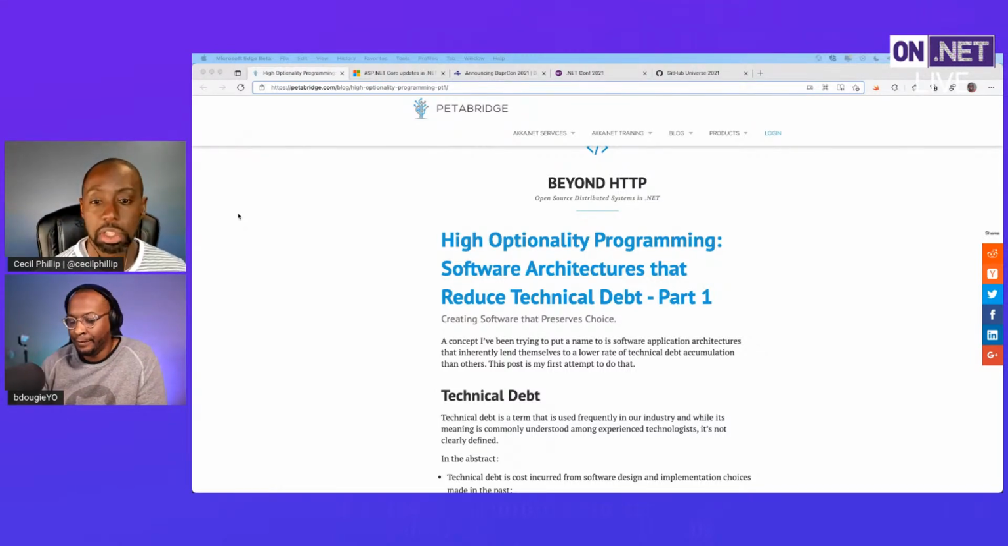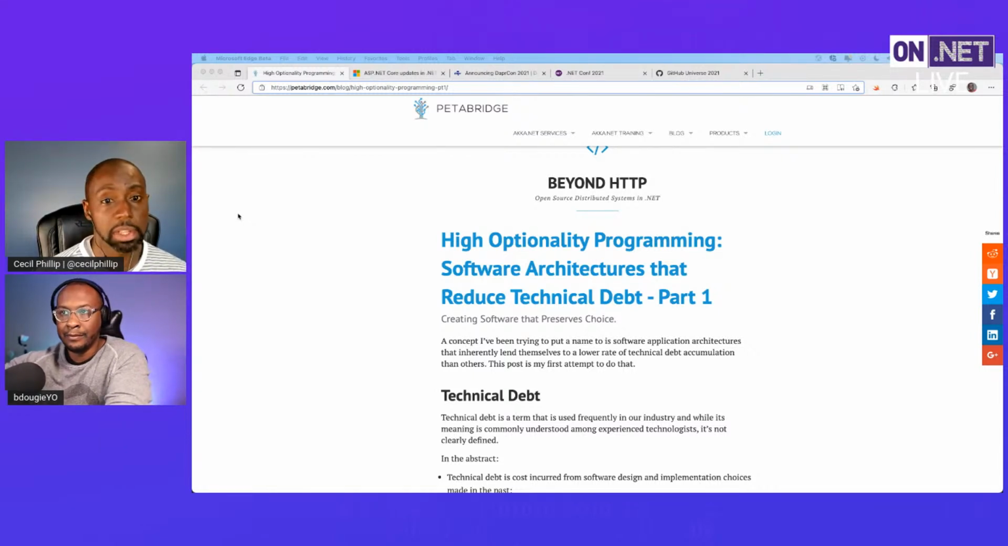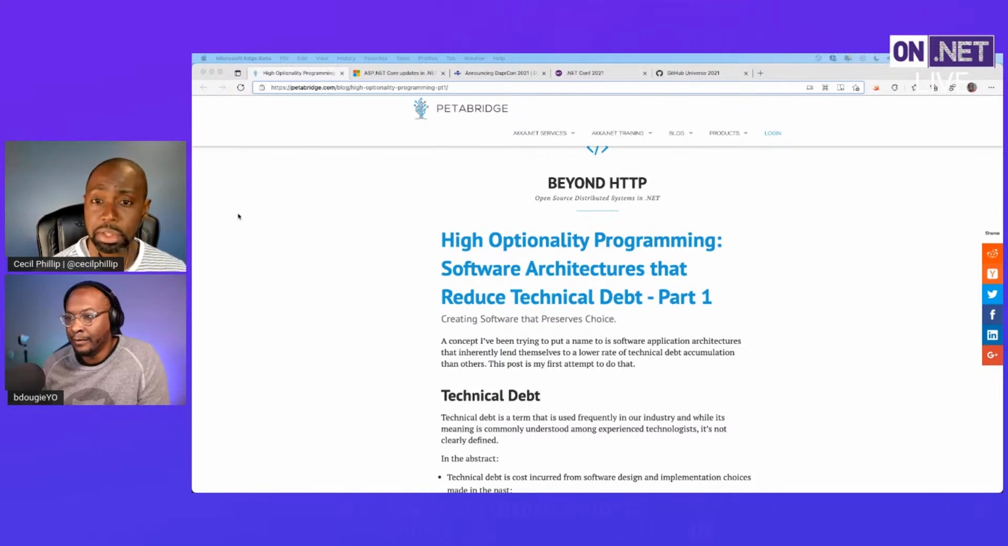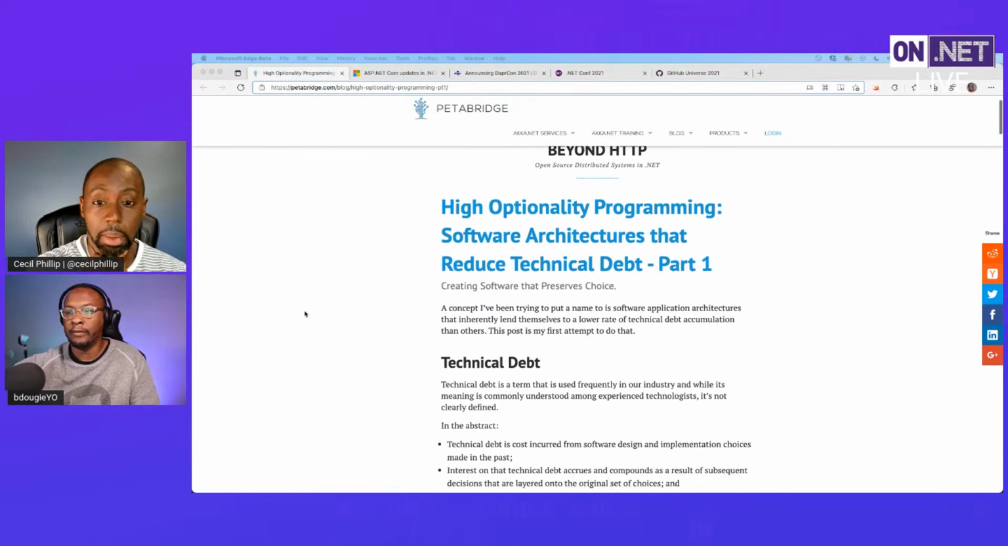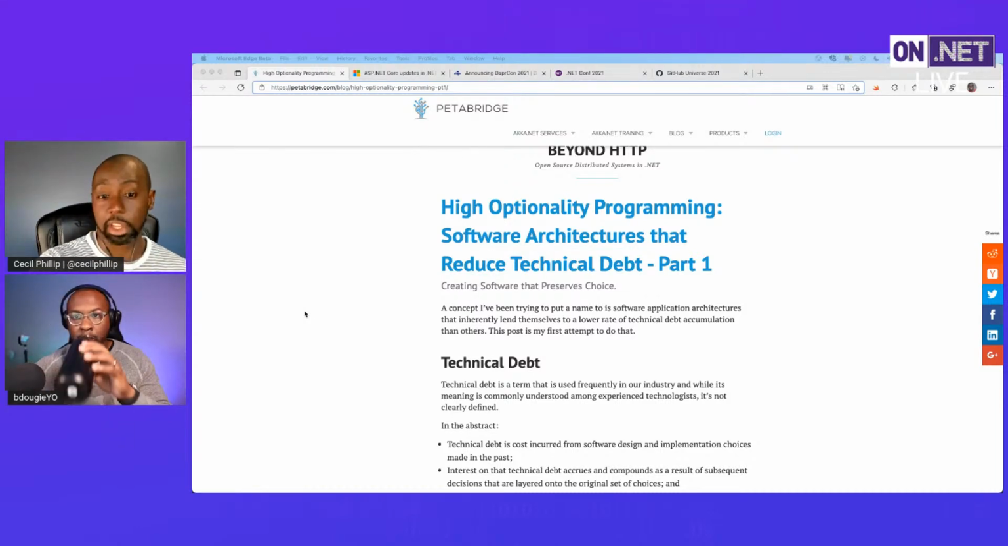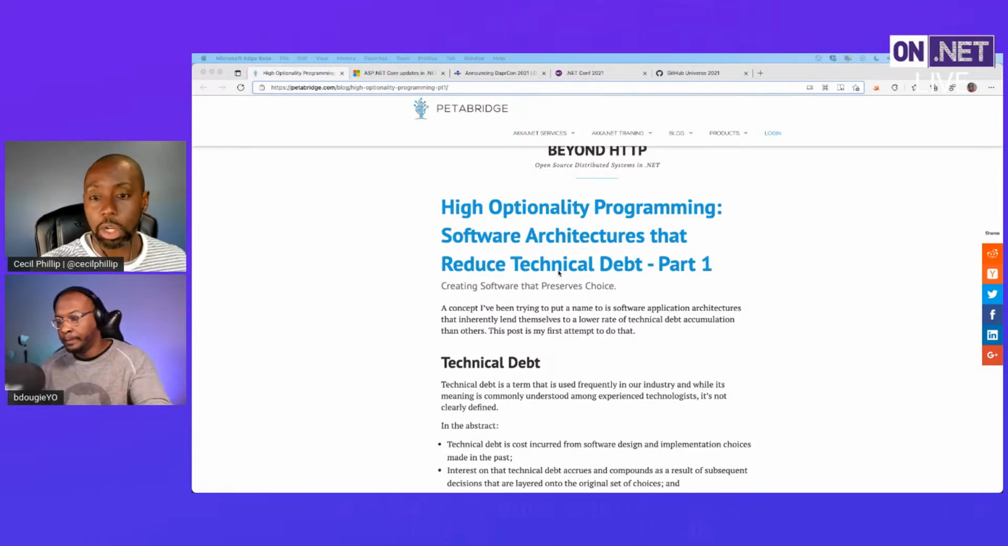This is a blog post actually written by a friend of mine, Aaron Stannard, who is the CEO of Petabridge. He also runs the Akka.net project. And he wrote this really interesting blog post around software architectures that reduce technical debt. Now, we all know what technical debt is and how much of a pain it can be, particularly as a software project matures. So what he's doing here is he's outlining some really interesting techniques and things you should think about as you're trying to minimize your technical debt over time. And I know he's working on a part 2 to this blog post.